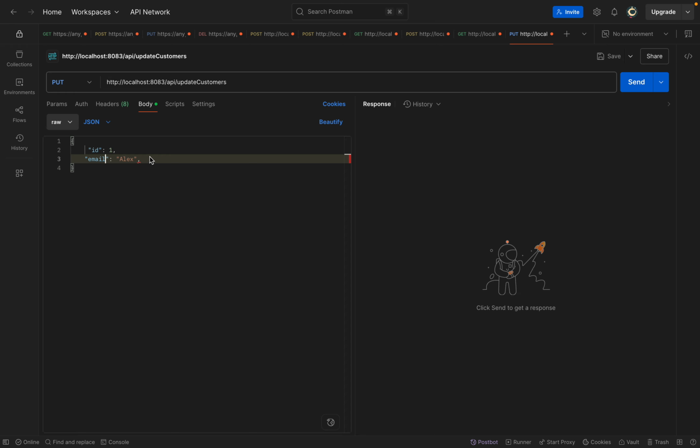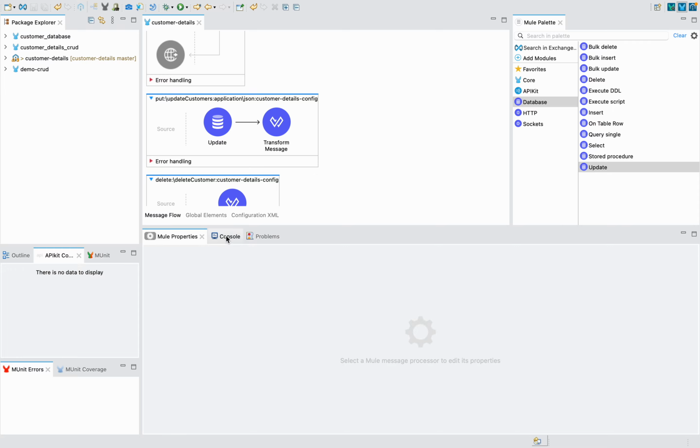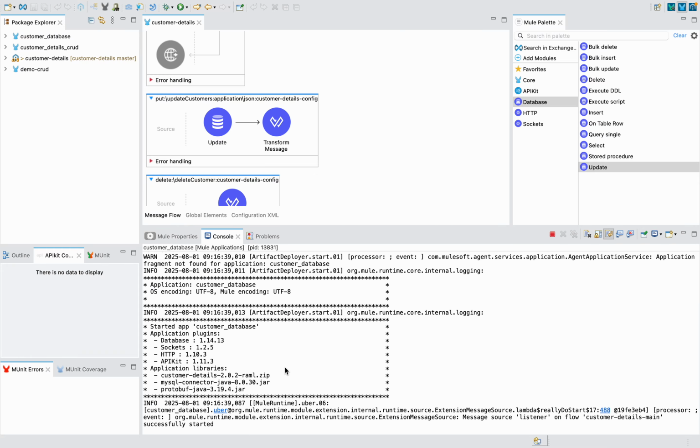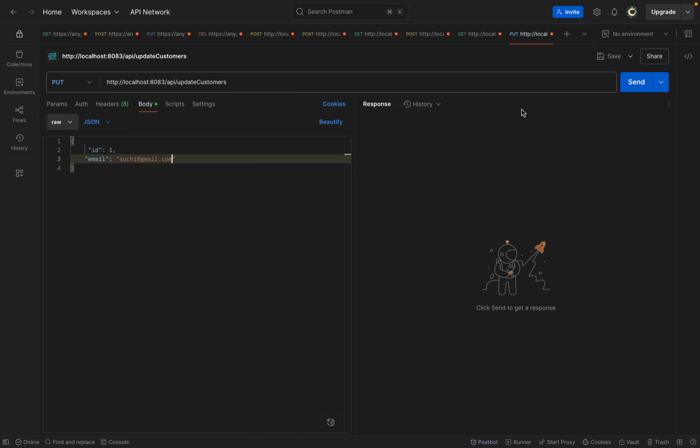So now what we are going to do? We are going to just replace it with suchi@gmail.com. So let me just send now. Let us see if it is deployed or not. We have made some changes, right? So you can see it got successfully started. Now let me send.